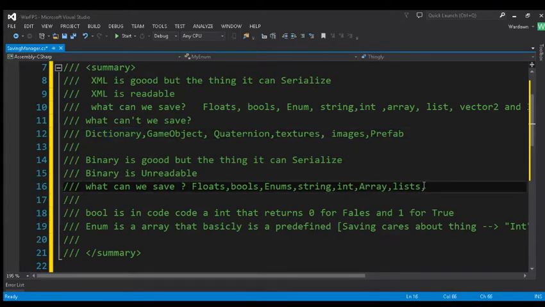Now you're probably thinking, why can a binary formatter save a dictionary, but XML cannot? Well, here's the thing. Binary can save a dictionary as long as it's something that's serializable, like floats, doubles, integers, and things like that. If you stuff a dictionary with GameObject references, quaternions, textures, images, or prefabs, it's not serializable anymore.